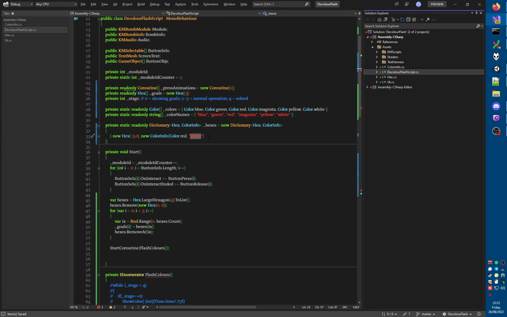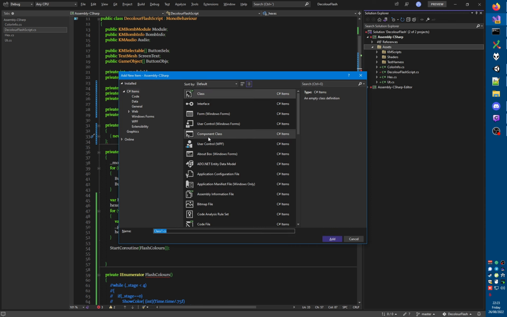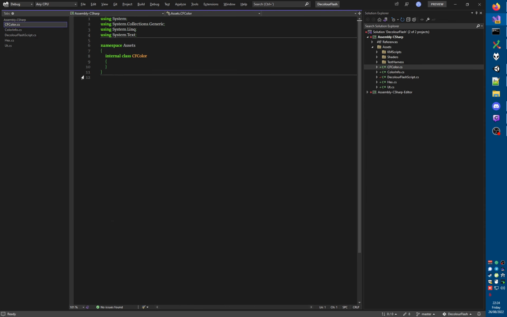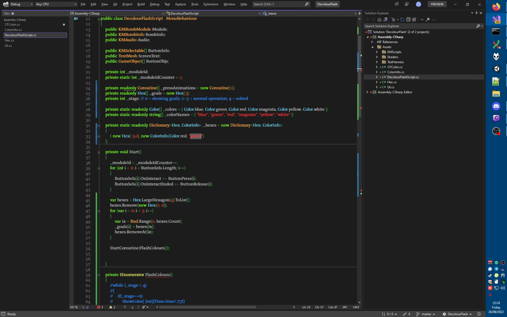Yeah. Okay, I'm going to make it an enum. Let's call it CF color for Color Flash. Oh, I misspelled that. Color. Make that an enum. Make the namespace Decolour Flash. And get rid of all the usings. Alright, and then we're gonna do this.